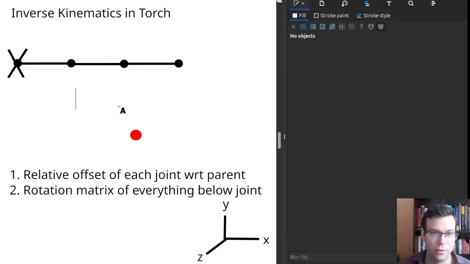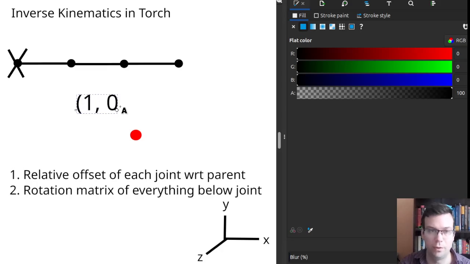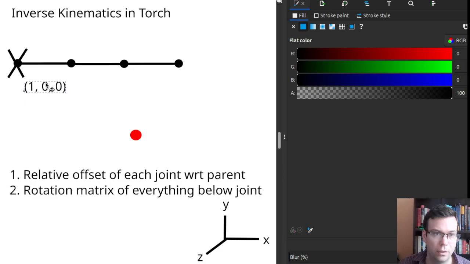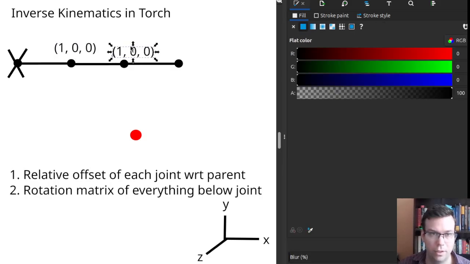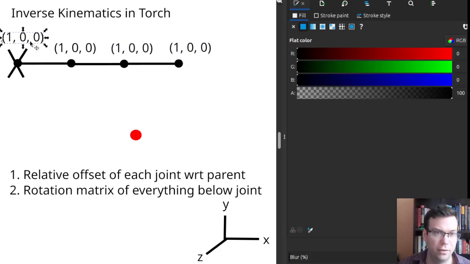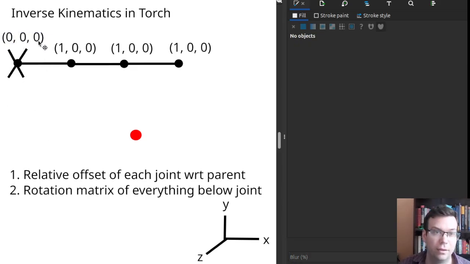So just to show you about these relative offsets, in this particular example, if I'm using this XYZ coordinate system that I'm showing down here, then I have an offset of 1, 0, 0 from each joint to the next. So the relative offset of this joint is 1, 0, 0. The relative offset of this joint is 1, 0, 0. And the relative offset of this joint is also 1, 0, 0. I guess we could say the relative offset of this joint is 0, 0, 0. That will put it at kind of the root. So we'll say that this thing is actually at the origin. We could put it somewhere else if we wanted to, but I'll put it at the origin for now.